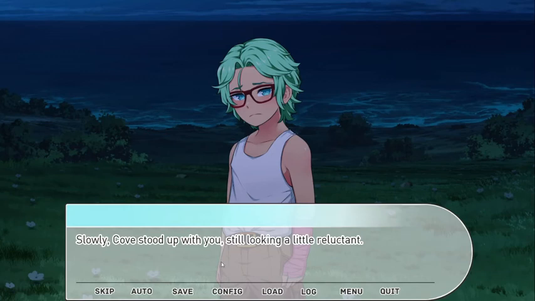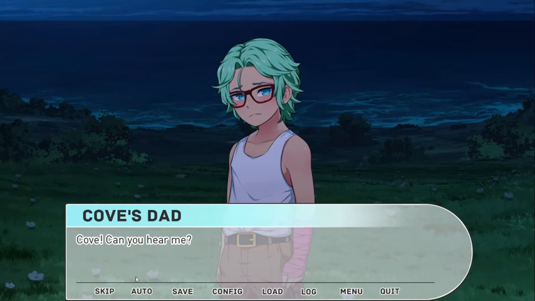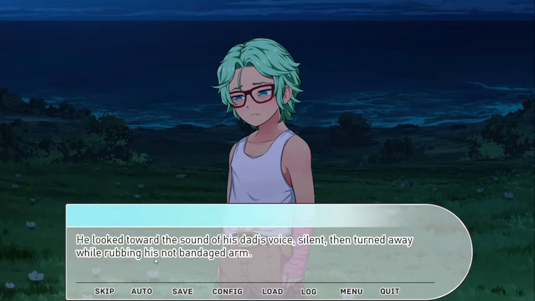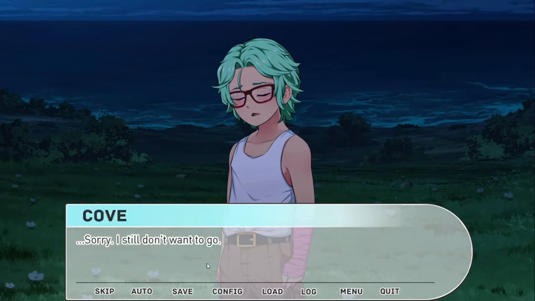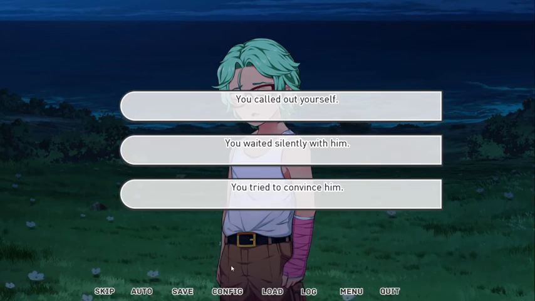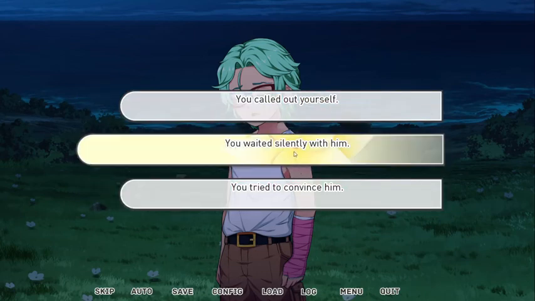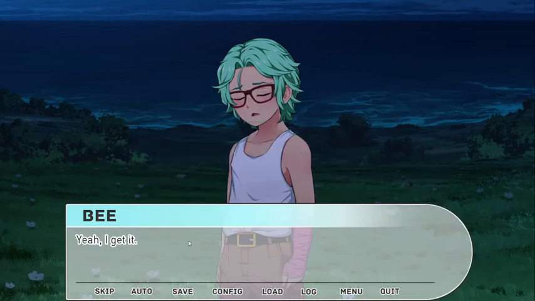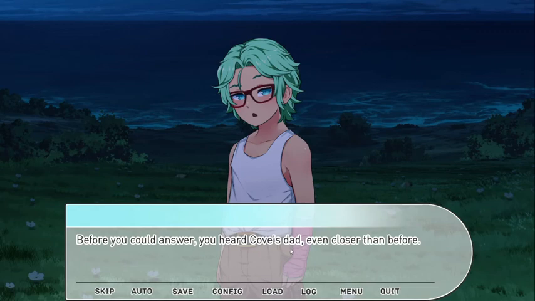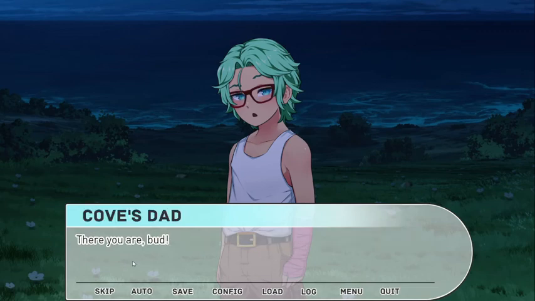Slowly, Cove stood up with you, still looking a little reluctant. His dad's voice rang out again. Cove, can you hear me? He looked towards the sound of his dad's voice, silent, then turned away, rubbing his not bandaged arm. Sorry, I still don't want to go. We're gonna sit with him. Yeah, I get it. You do? Before you could answer, you heard Cove's dad, even closer than before. There you are, bud.